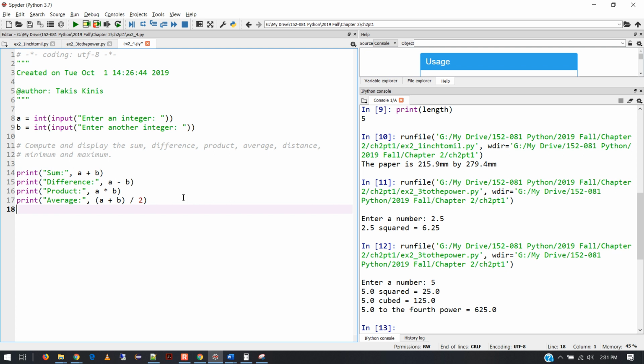Next thing that we have to do is we have to print the distance. Okay, so the distance per the book is the difference without a positive or negative sign. Now we already learned this earlier today. There's a special function for doing that. What's the function? Absolute value, ABS.